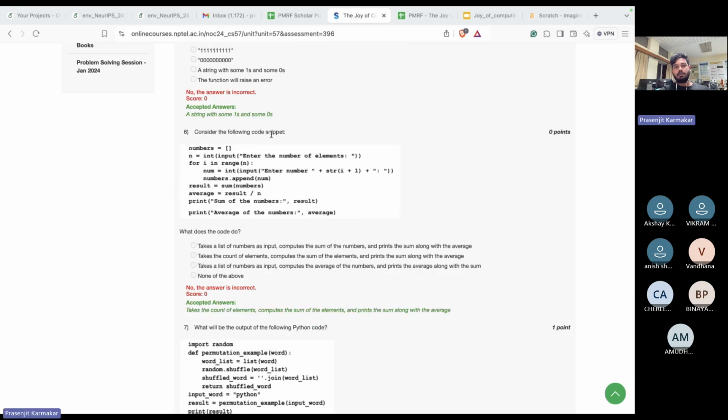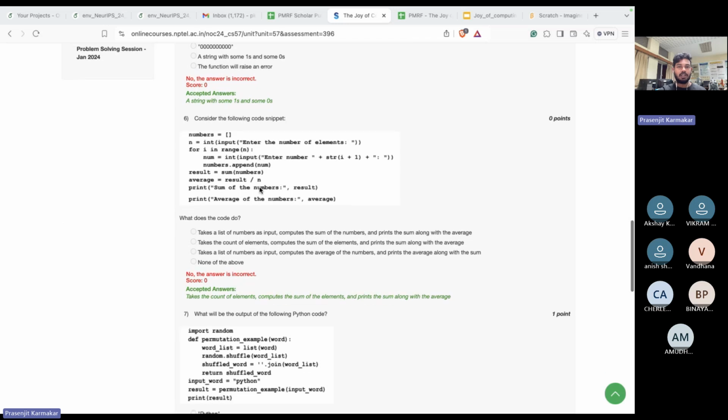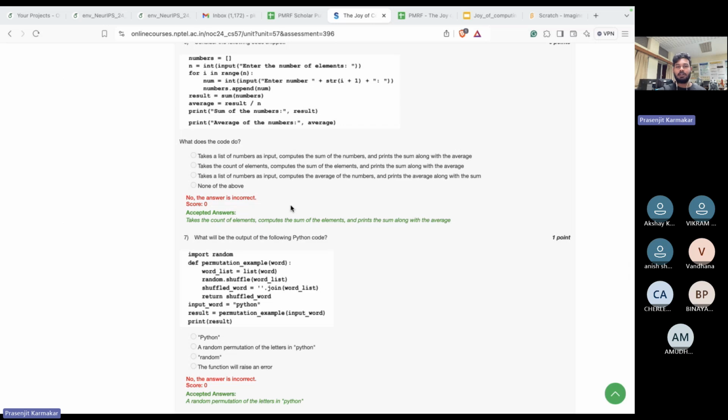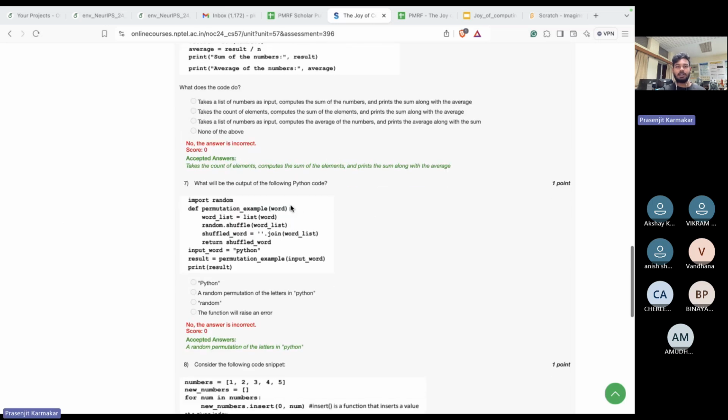Now consider the following code snippet. Numbers, input, enter number of elements, take input, append. It is appending the numbers into a numbers list, then computes the sum and takes the average. So what does it do? It takes elements from the user, computes the sum, and creates the average. These are standard codes.